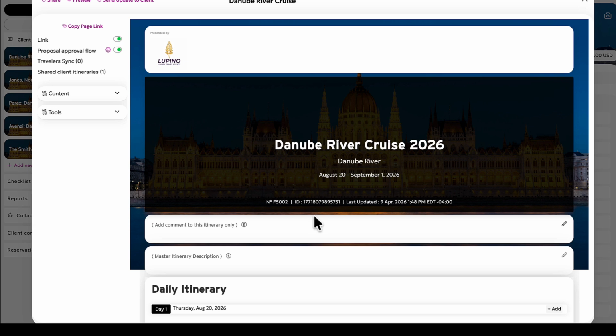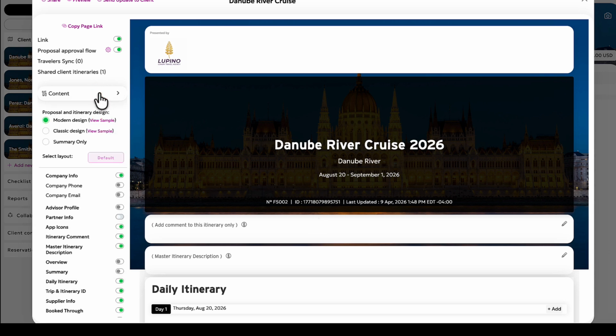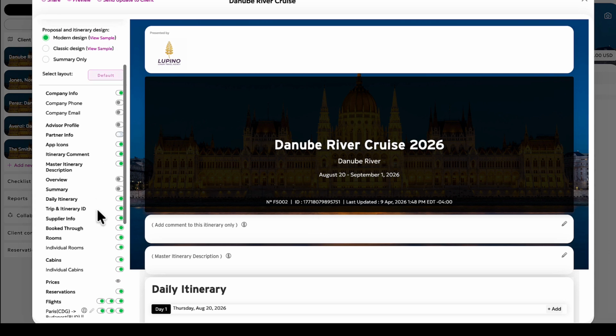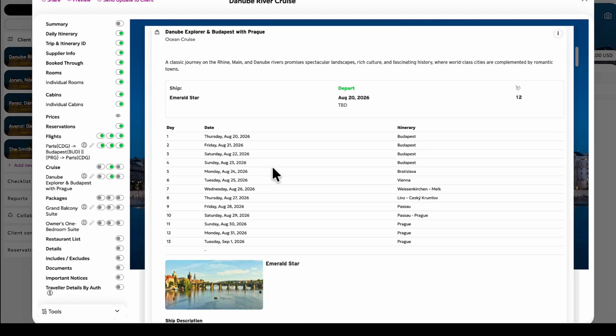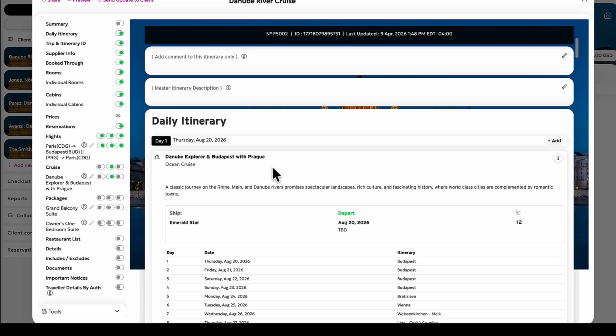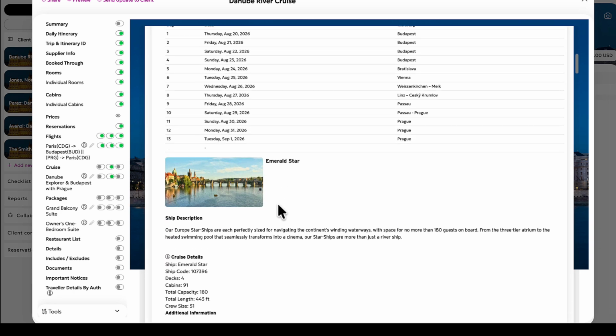And now all you have to do is make sure that your content page does not have those packages turned on. So you do not want to show those in the body of your trip itinerary here. You only want those to show on the booking flow or the proposal flow. So make sure, again, to turn off those package items completely so that they don't show up on this page, but only show up on the options page.